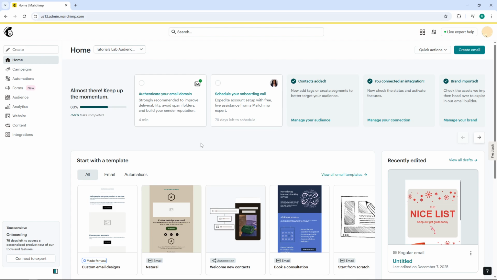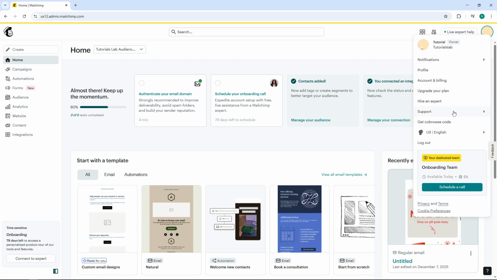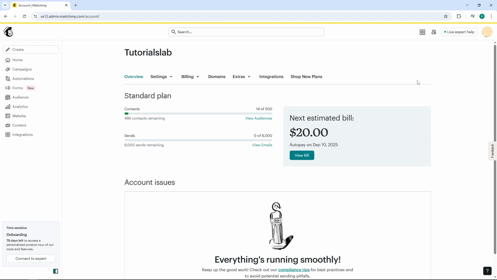After signing in, direct your attention to the top right corner of the screen where you'll find your profile icon. Click on this icon to open the account menu. This menu contains all the essential settings and account management options you'll need. From the expanded menu, click on Account and Billing. This section is where you manage all financial aspects of your Mailchimp account, including your subscription plan and payment methods.